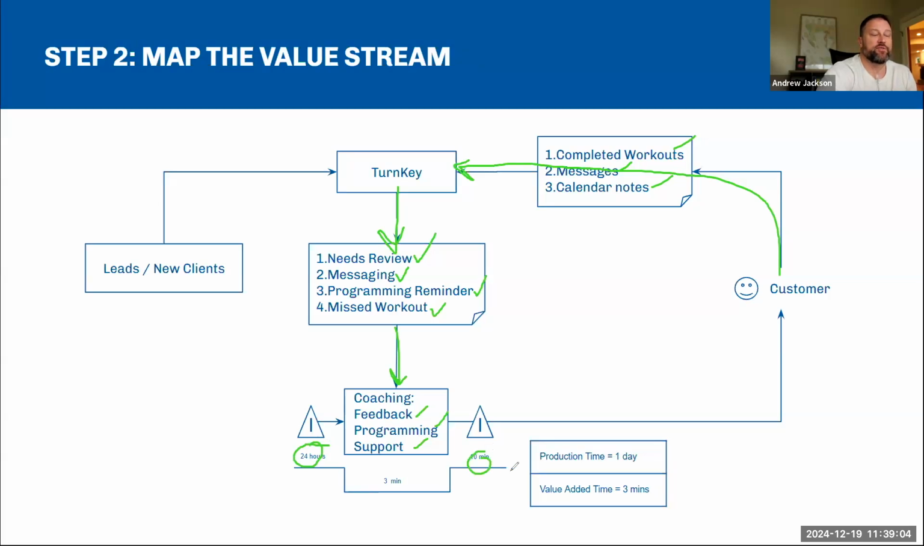It takes about 10 minutes for the video to process in Vimeo, and my workflow is 3 minutes. So I'm providing all of this value. This value stream is allowing me to provide that all in, from the customer's perspective, roughly 24 hours. Often it's more frequent. I'm often reviewing workouts that are completed the day of. So it's no more than 1 day. And the amount of time that I'm spending adding value is about 3 minutes.